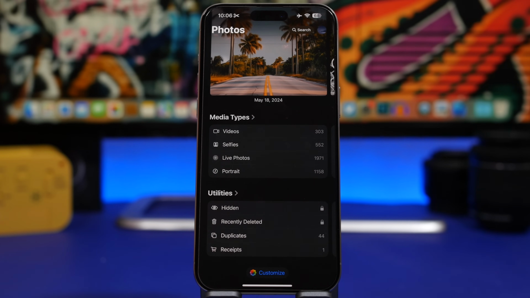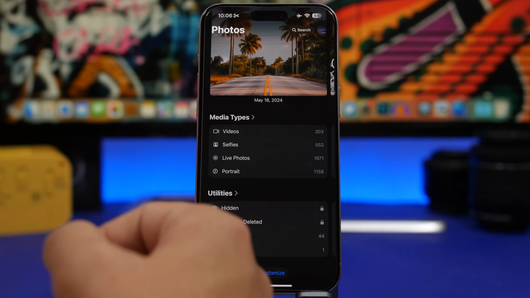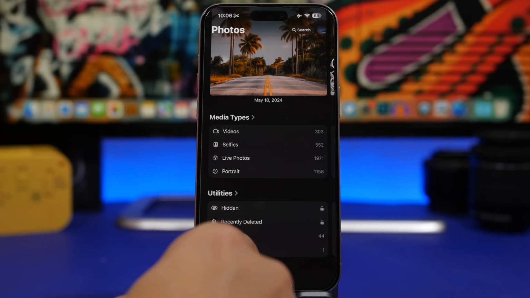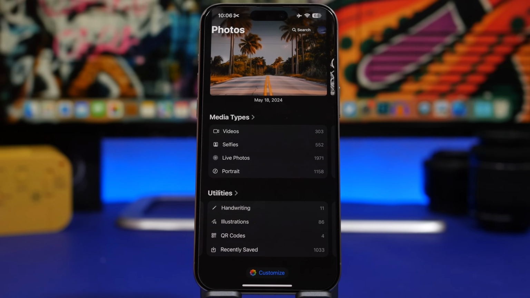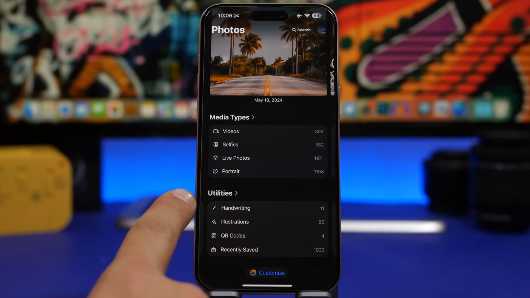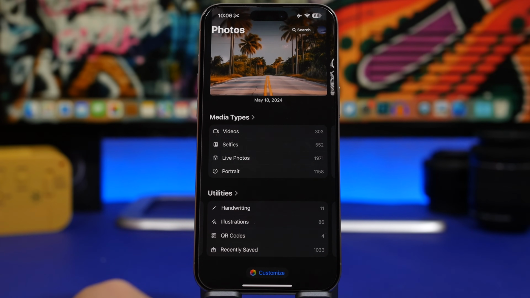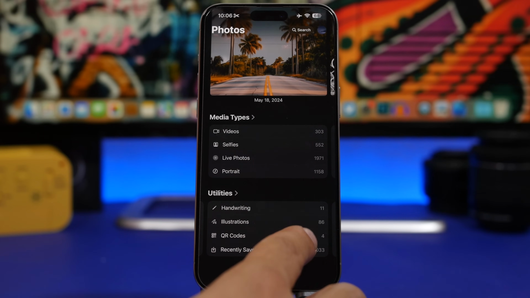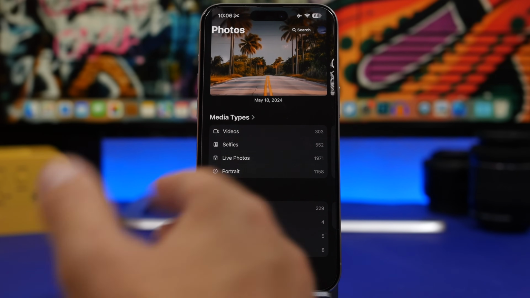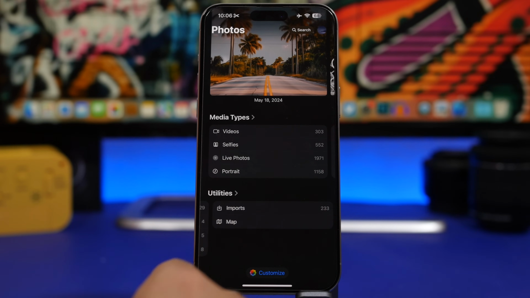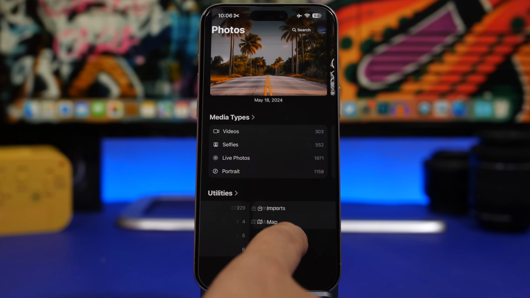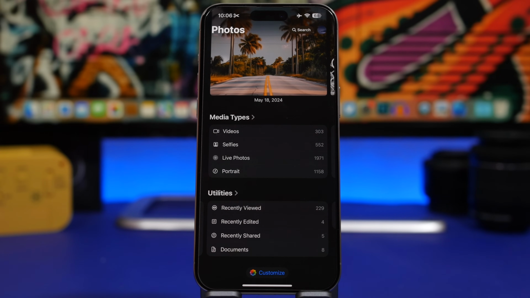Now the Photos app has also some other updates when it comes to utilities. Now under utilities on the Photos app, you will have now things like recipes, which is pretty cool to have here. So these are basically automatically categorized, of course, into different sections. You will have your handwriting, your illustrations, and the QR codes as well. And then you will have also a folder here for your recently saved, and you will have the recently viewed, recently edited, shared, your documents, and also imports and photos from the map. If you have those, they will be displayed right there.